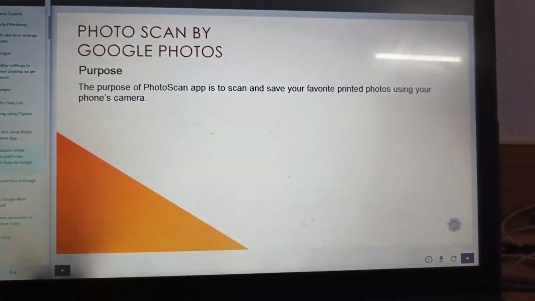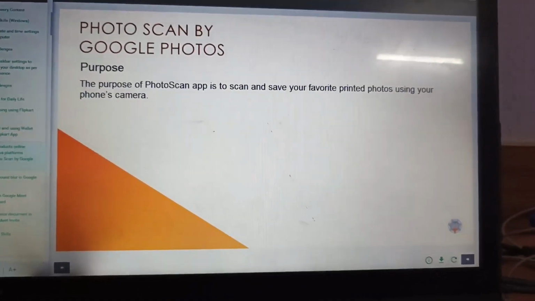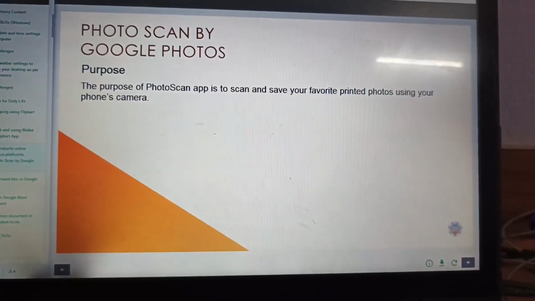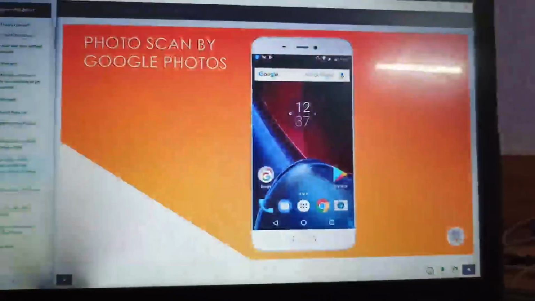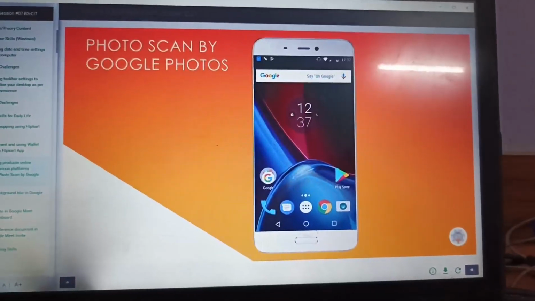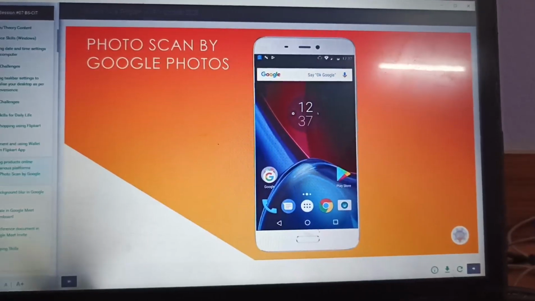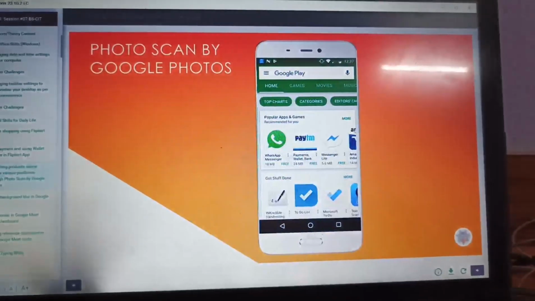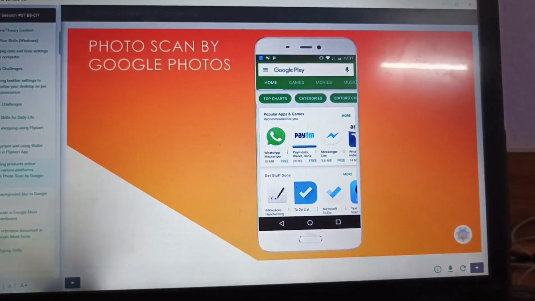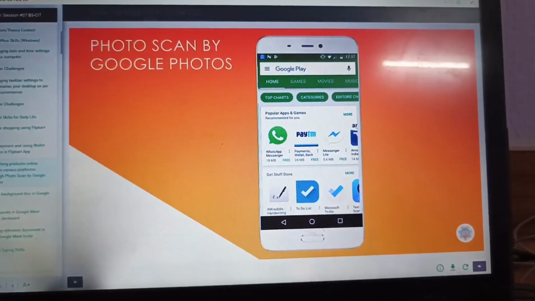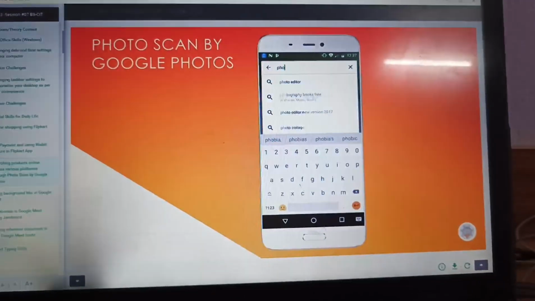The purpose of PhotoScan app is to scan and save your favorite printed photos using your phone's camera. Let's go ahead and install the app. To do so, we will tap on Play Store. Then, in search bar, we will type PhotoScan by Google Photos.